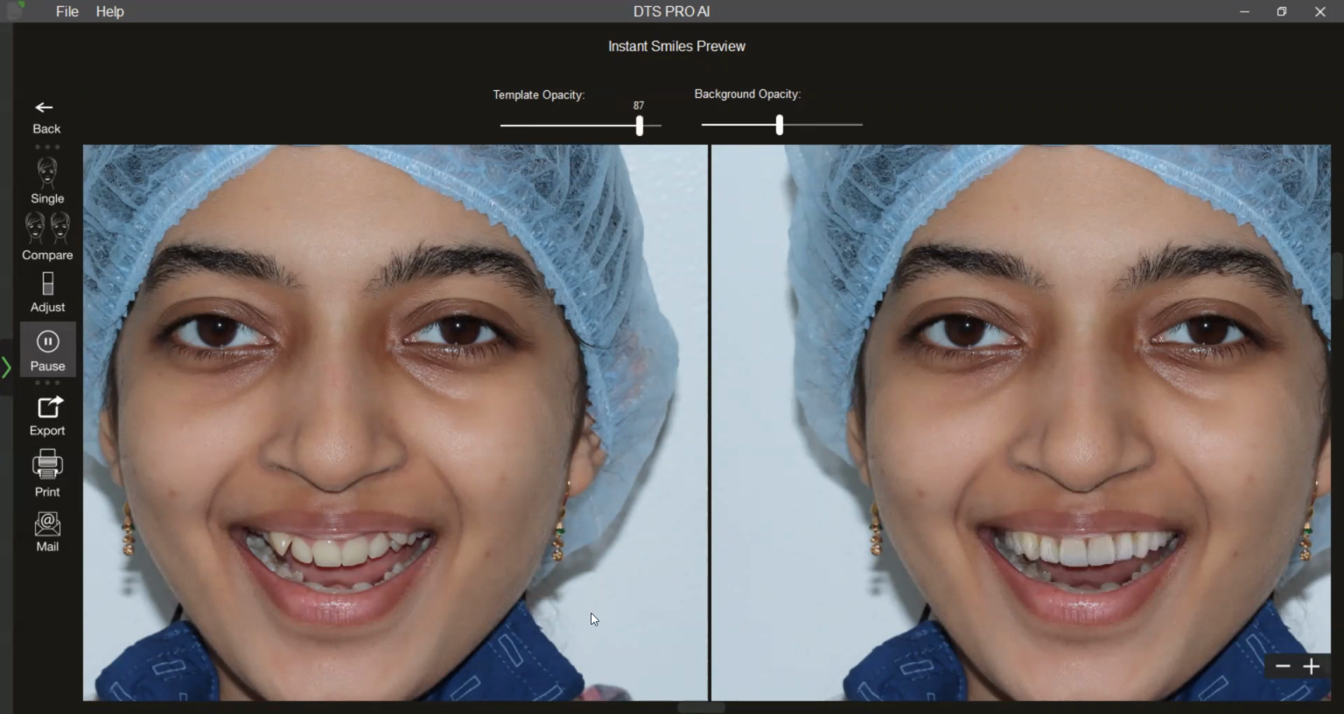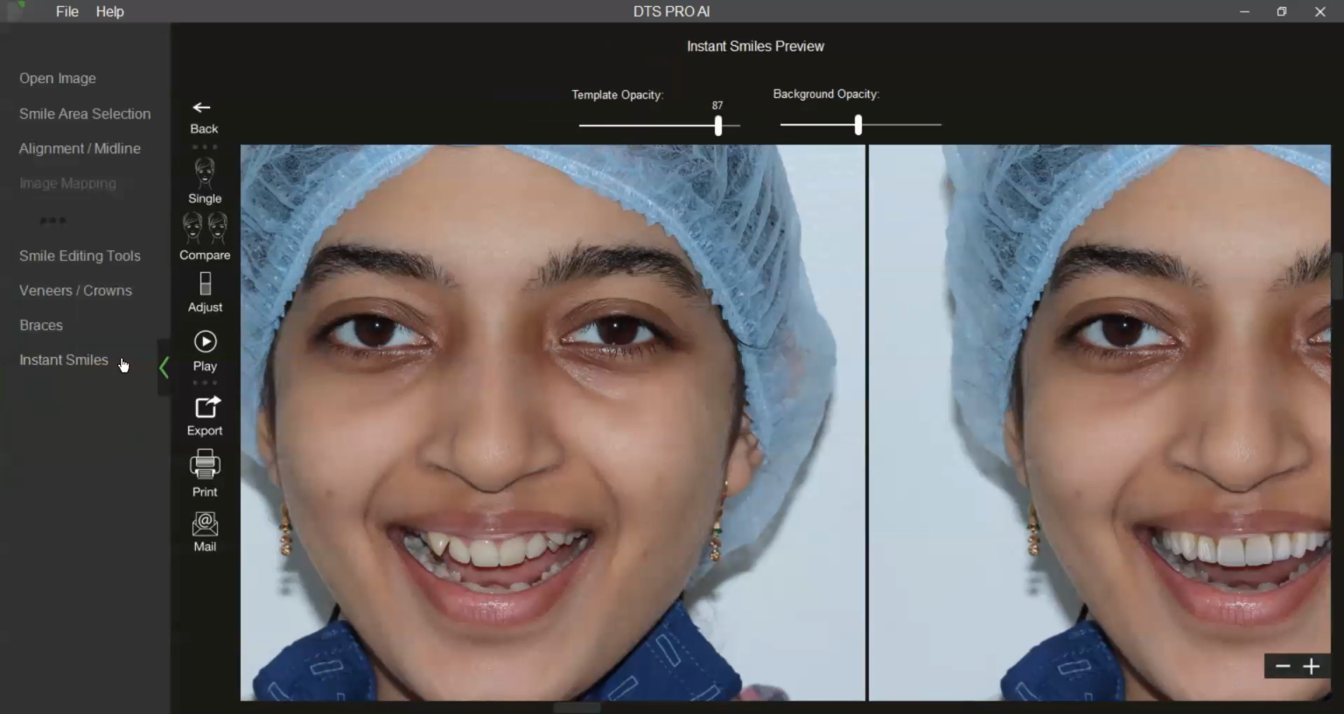And just to present to the patient in the form of a before-after video loop, you can, of course, export this in the form of a JPEG or a PNG image. You can get a print, or you can directly email it to the patients from the software interface itself. So that was the instant smiles feature.